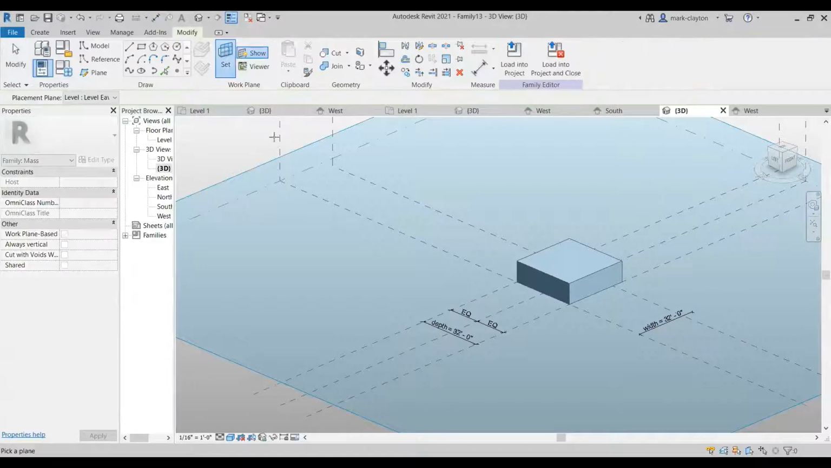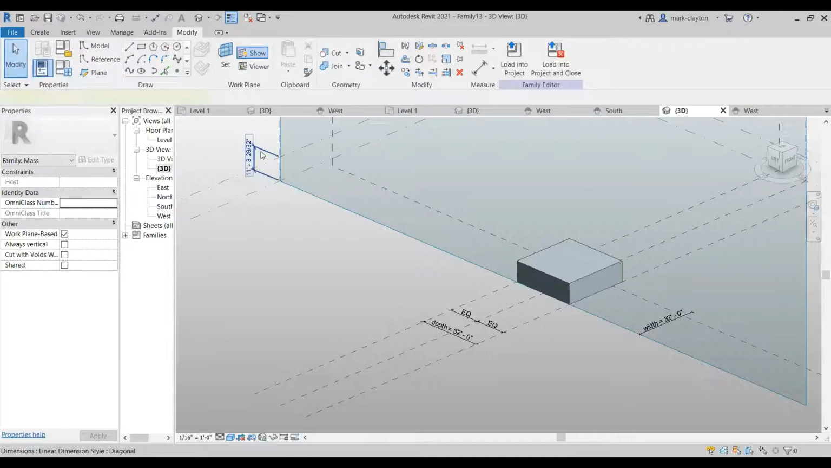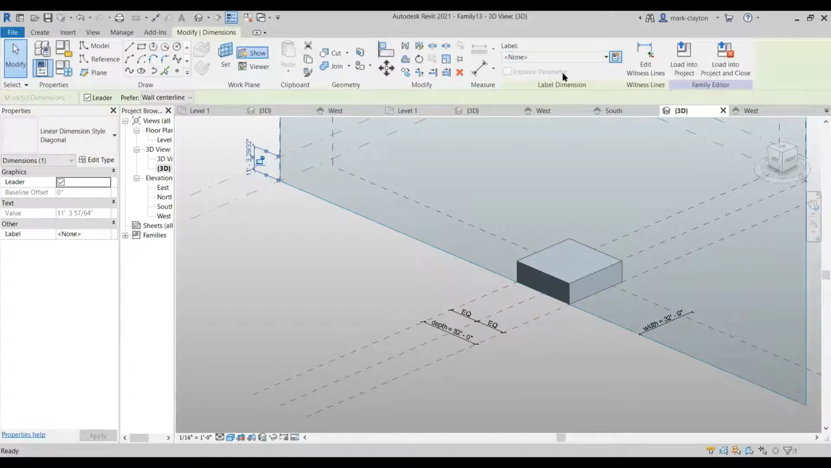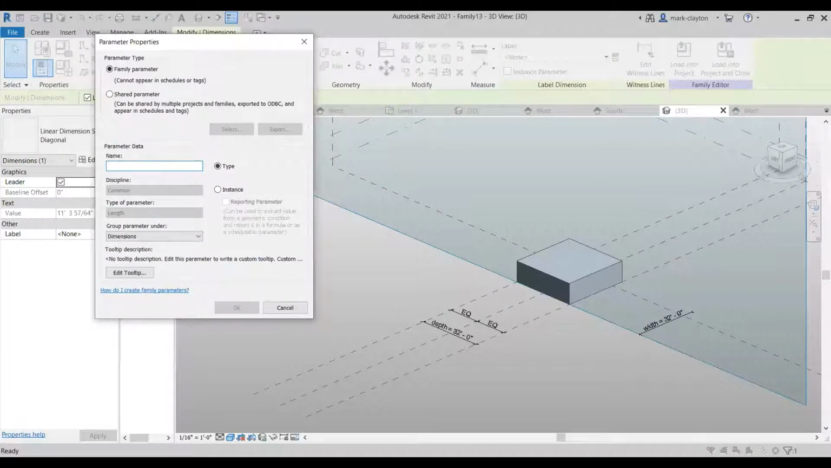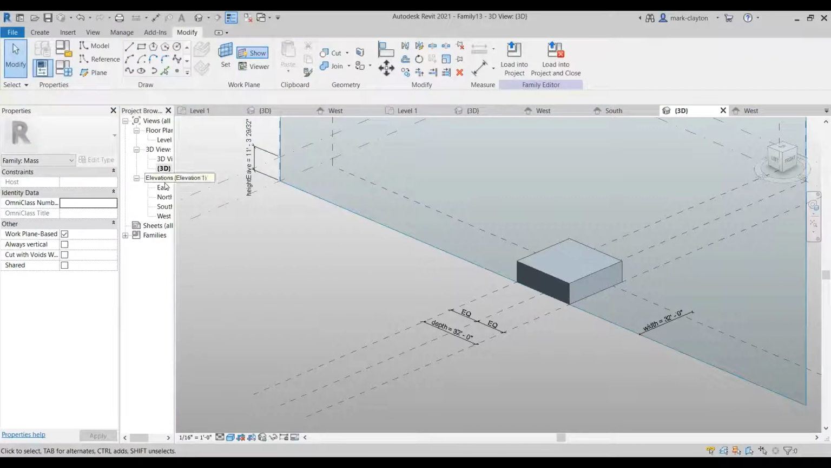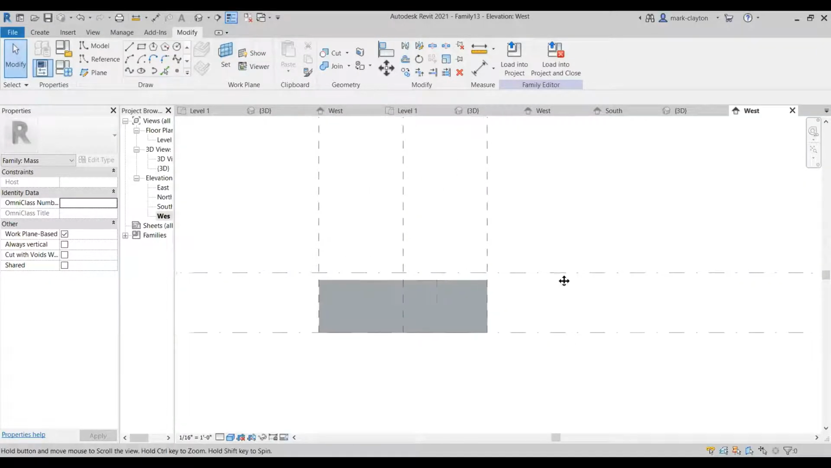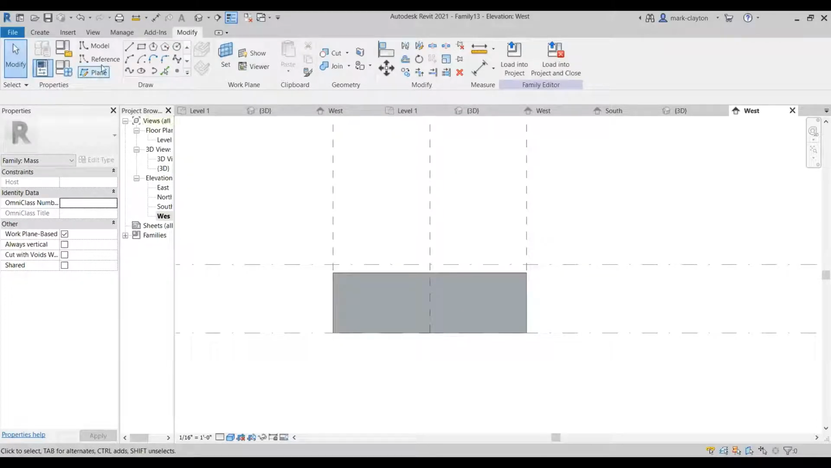I have to create a drawing plane for that dimension, choose a drawing plane for that dimension, perpendicular to the level. And I'm going to call this the height eave. It'll be an instance also. So then I can go to my west view, and I'll see that level shows up. I want that. I want to be able to draw on it, to lock to it.